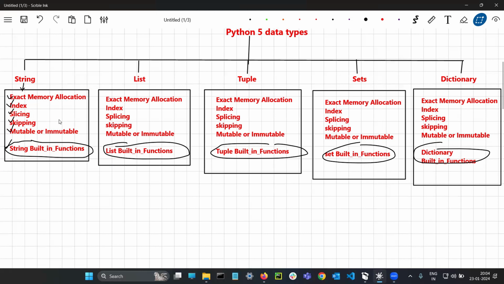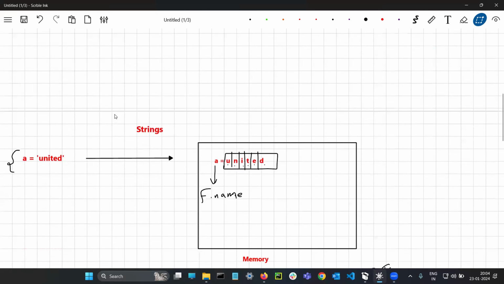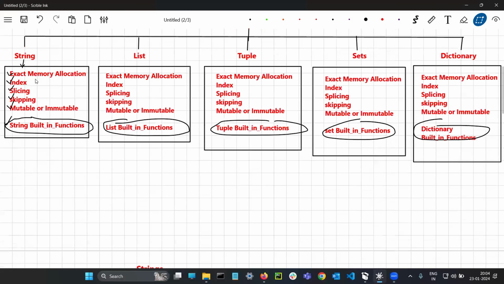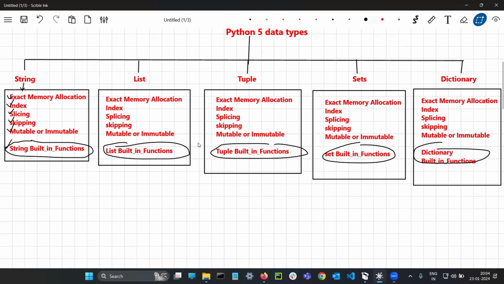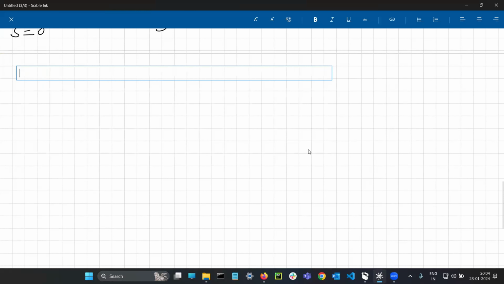Mutable or immutable, it's a gunshot interview question, guys, I'm telling you. It's a very important question. What is the meaning of mutable and immutable? Not only in the strings concept, but generally, what is the meaning of mutable and immutable? I will be telling you here clearly.